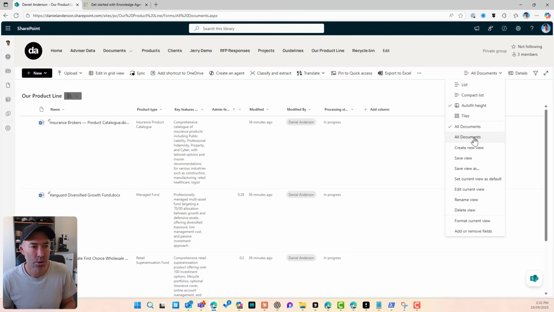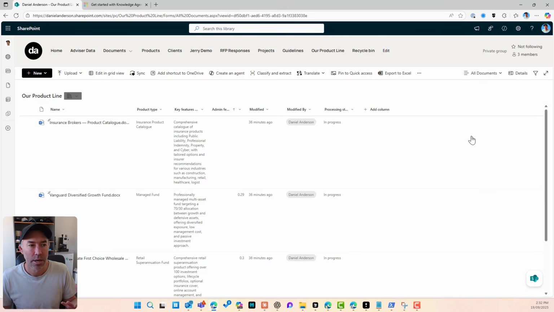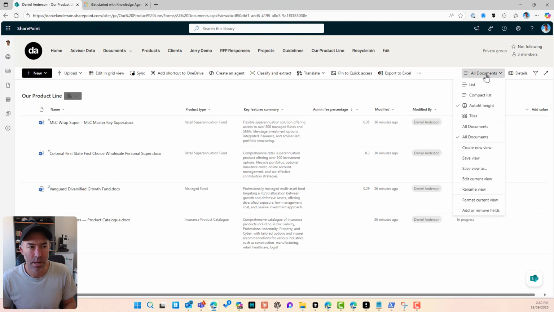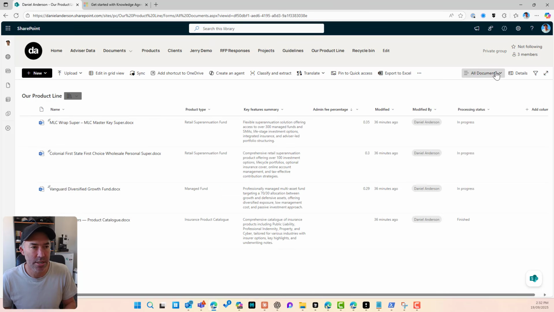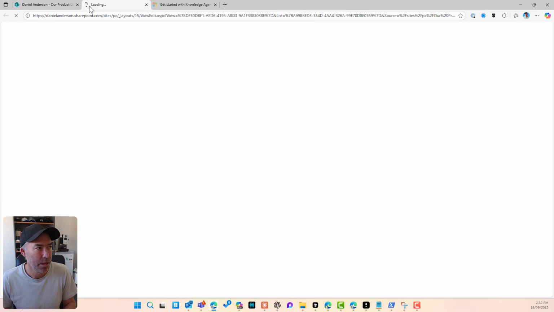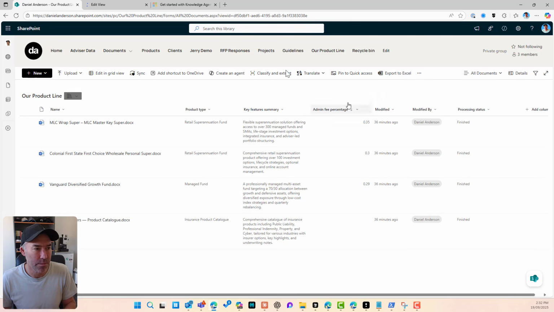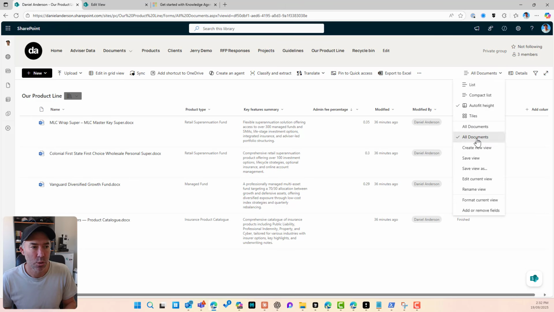And let's have a look. We've got all documents and all documents though, right? So a little bit different, right? All documents, all documents. What I would do is I would just edit the name of this. So I'll go edit current view, or sorry, I wouldn't do that. I would rename this view, right? So I'll go all docs.